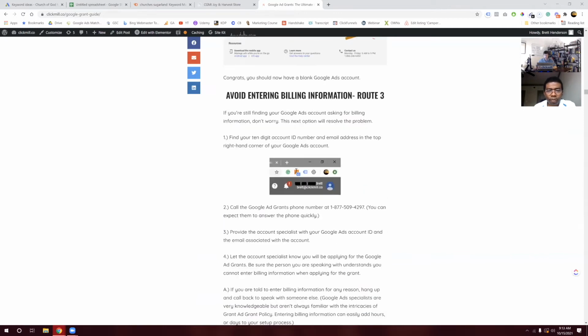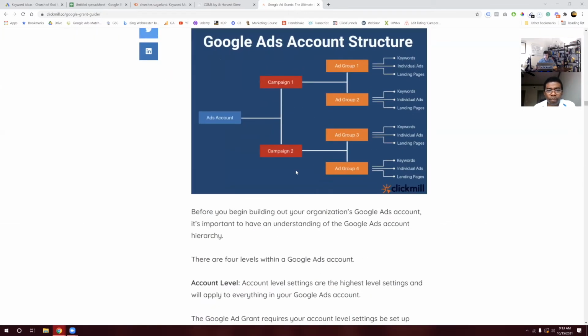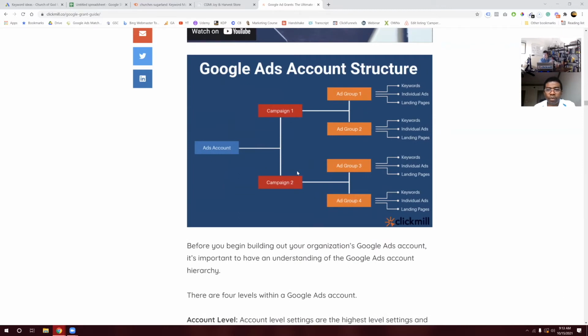Scrolling down here real quick. There we go. This is the structure of a Google advertising account. You've got the account itself, and then you have your campaigns. So if someone says, hey, I made a new advertising campaign, that could be any number of groups of ads. The keywords that we're putting in our spreadsheet right now, we're going to break apart into groups of ads. So for instance, Best Church Sugarland is an ad group. Then we say Best Church Katy, Best Church Houston, right? So we've got all of these different ad groups.